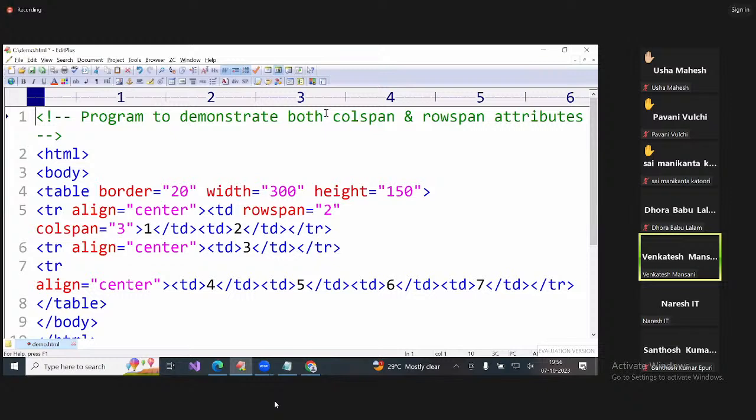Program to demonstrate both colspan and rowspan attributes. Note: this is yesterday's program only. Whatever I gave yesterday, that is only.